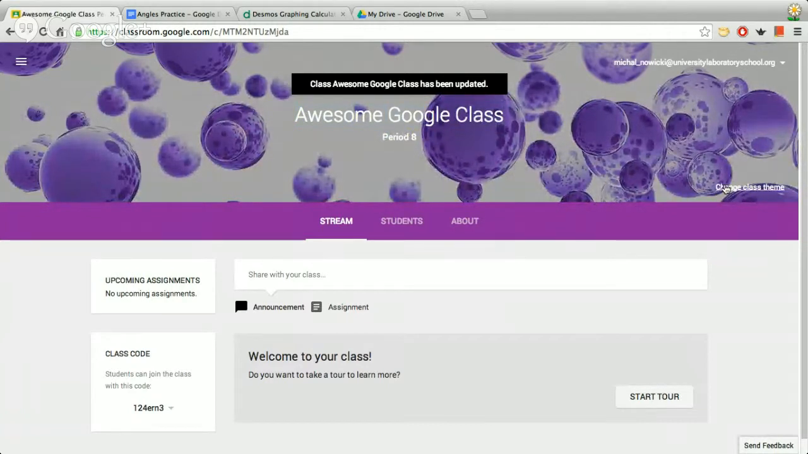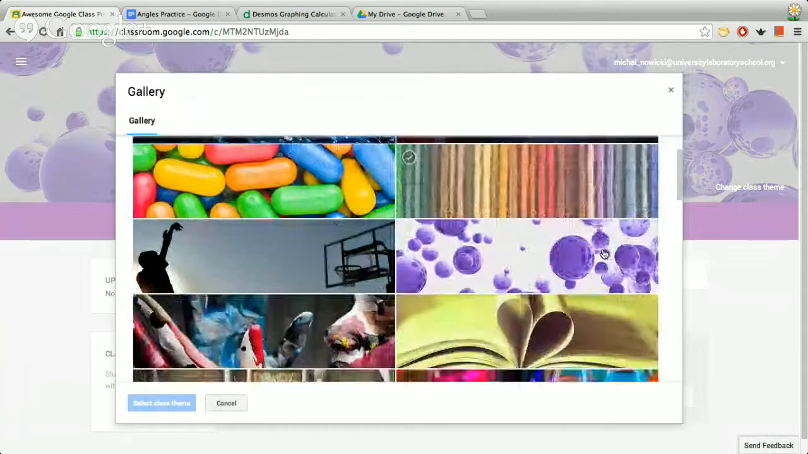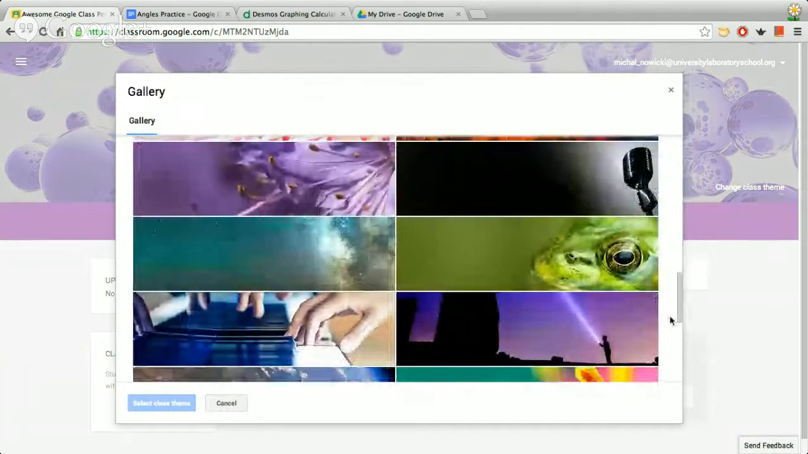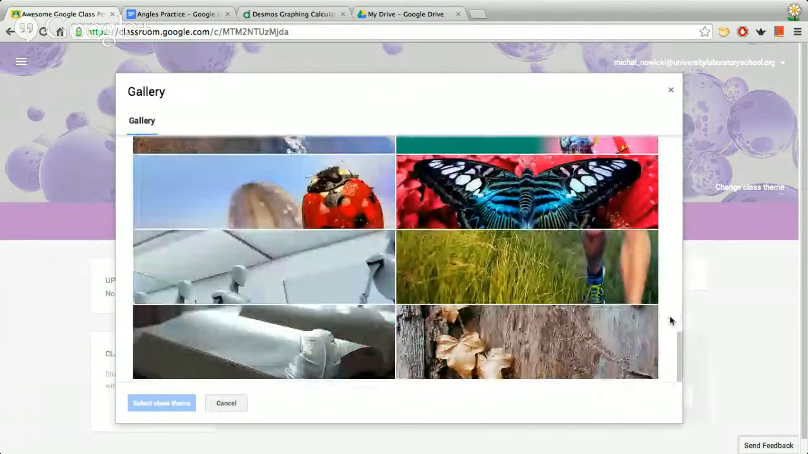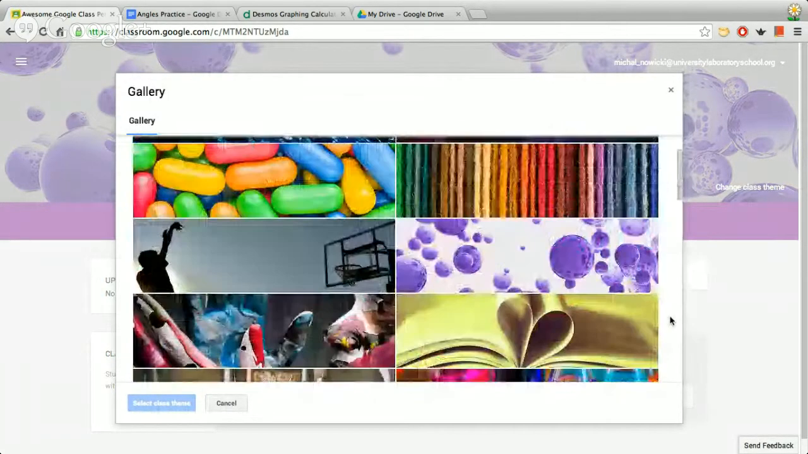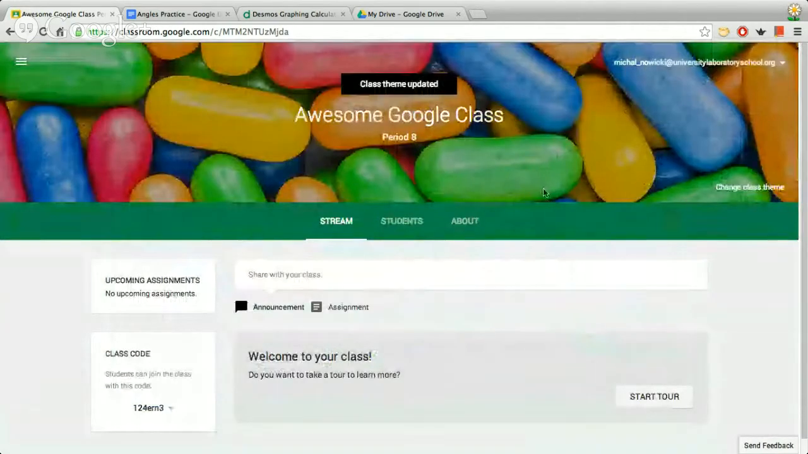I can change a class theme over here. It's very purple right now. Let's change it. What should we do? So this class is a fun class. It's a fun Google class. So let's pick a theme that corresponds to something fun. What about the jelly beans? I like the jelly beans. I think it's an excellent choice. All right, let's go with the jelly beans. And there we go. This looks pretty awesome.